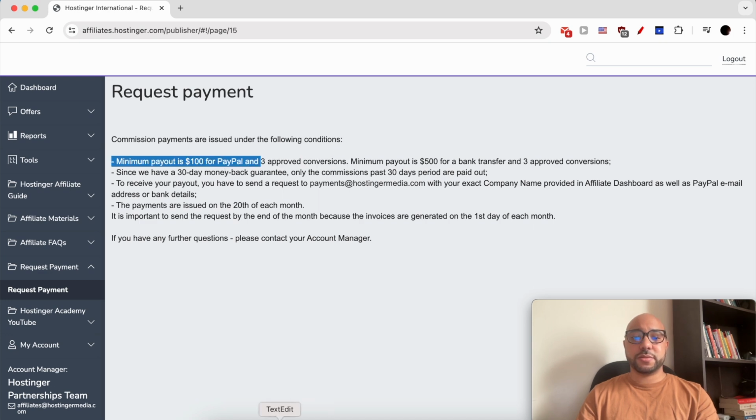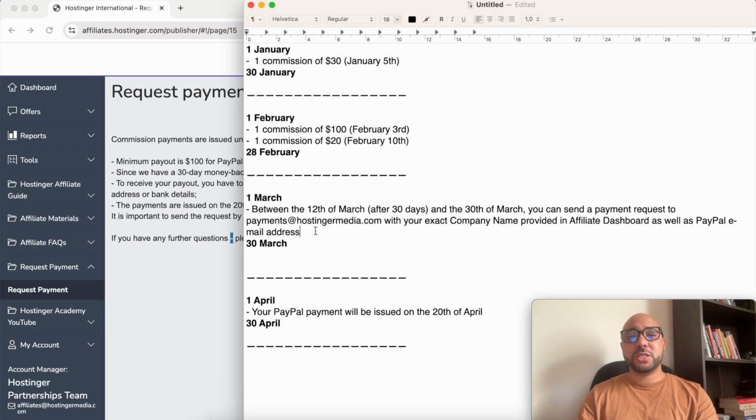3 approved conversions. Now, to receive your payment, all you need to do is that between the 12th of March, which means 30 days after your third or last commission, and the 28th of March, all you need to do is to send an email or a payment request email to this email address with your exact company name as provided in the affiliate dashboard and also your PayPal address. It is important to complete this step before the 28th of March.